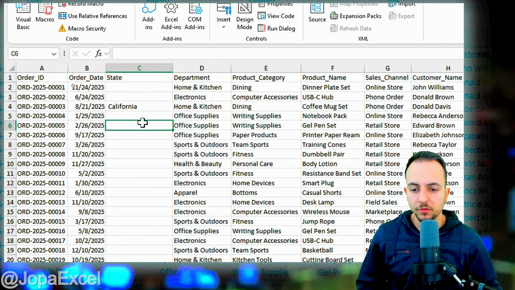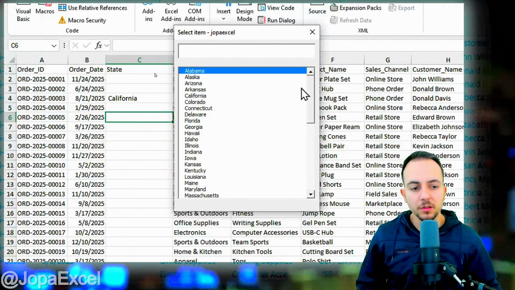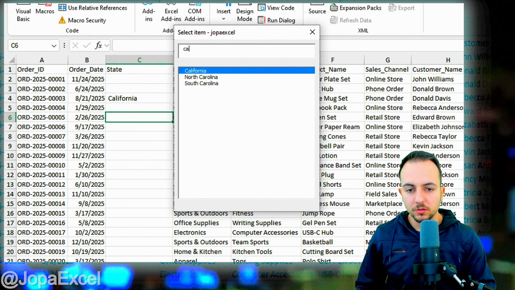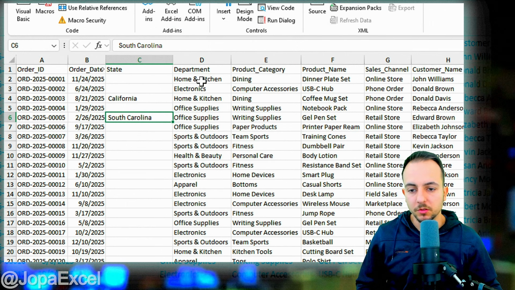Now let's try to find a different state. A state that I can't find throughout this list because I have many options. So I start to type in here the options that I have. So CA, now I have everything related to CA that matches my search, such as California, North Carolina, and South Carolina. Let's choose this option right here, 1, 2, and that's it.